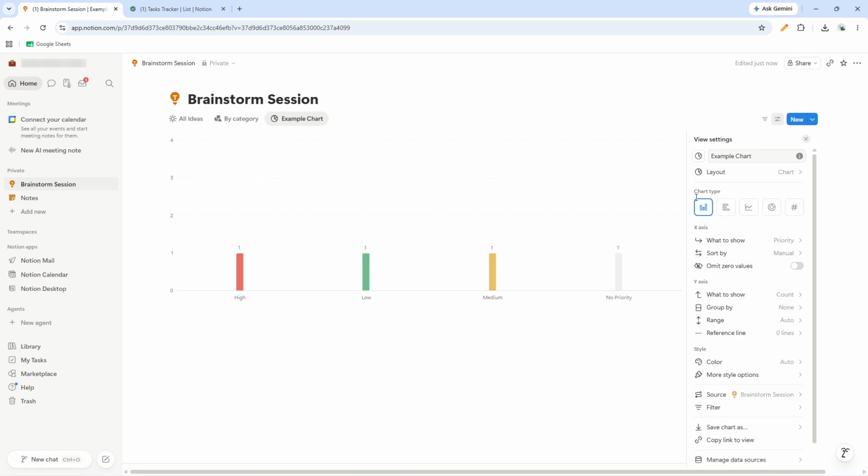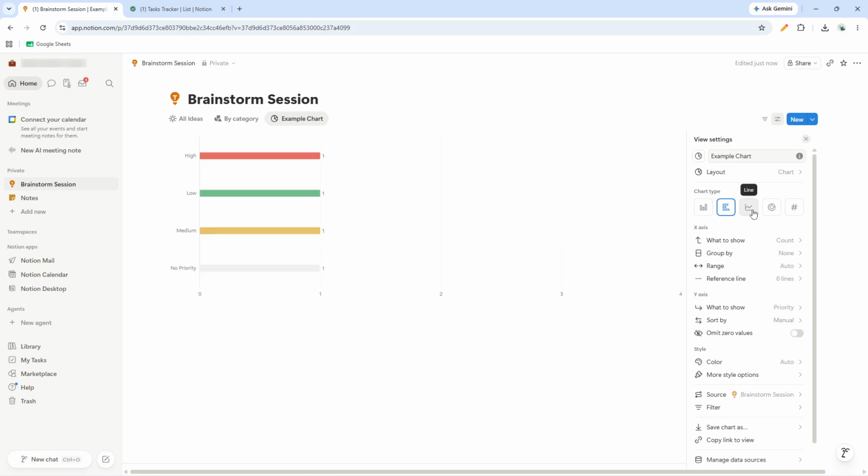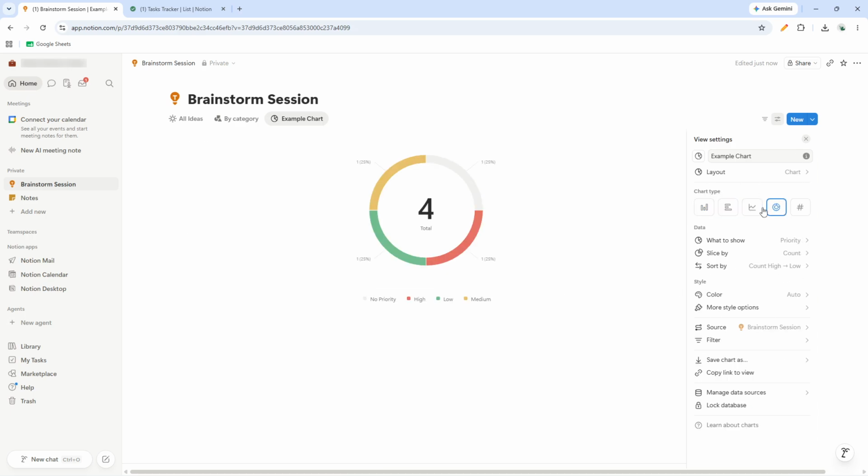From there, choose the chart type that best matches your data. You might select a bar chart for comparisons, a line chart for trends over time, a pie chart for proportions, or a horizontal bar chart if your labels are longer and need more space. Once the chart type is selected, confirm the database you want to use as the data source. This step is important if you're working in a workspace with multiple related databases.